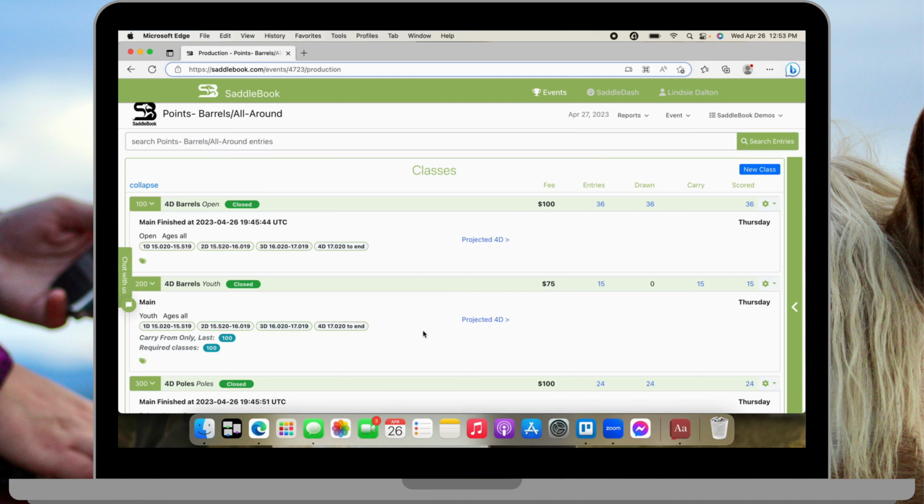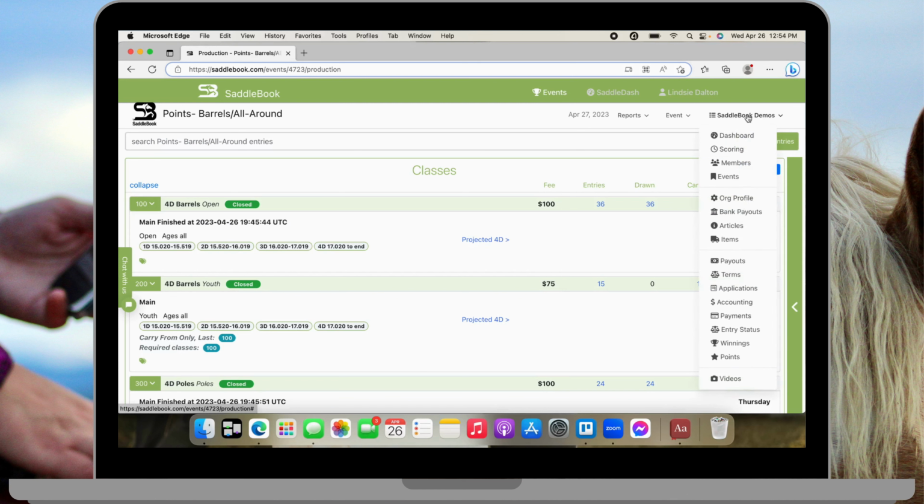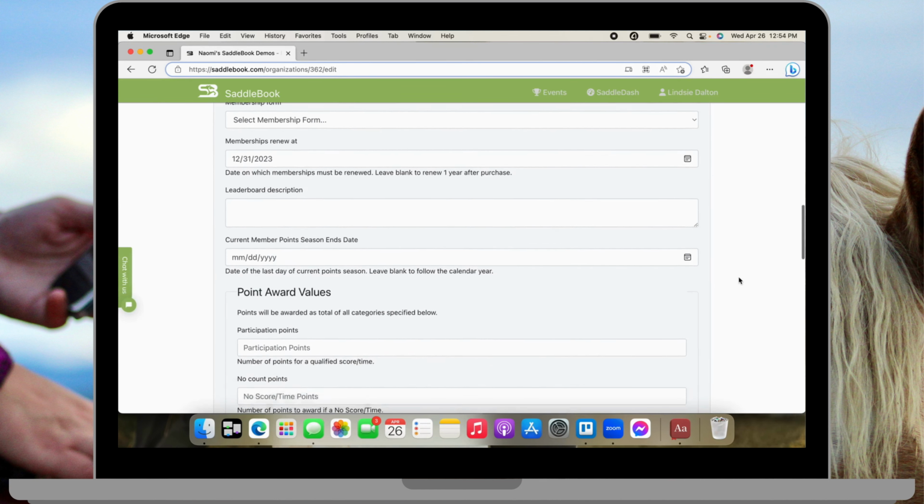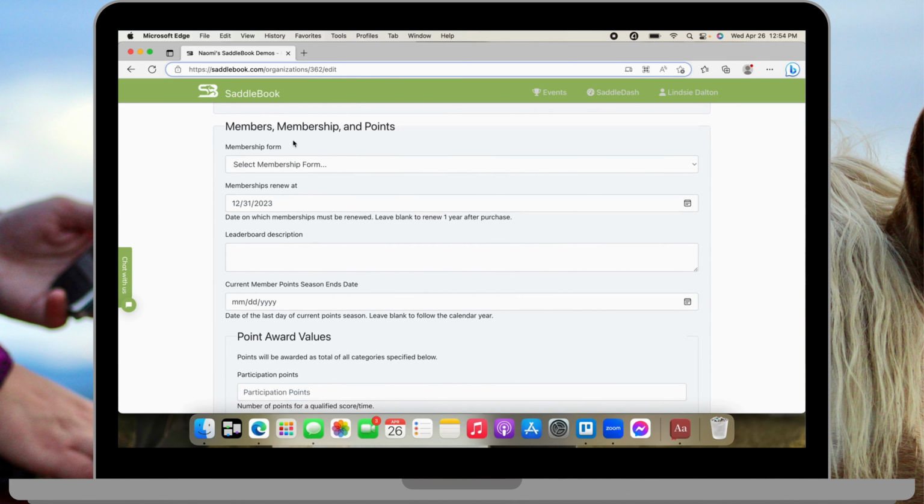So we're in our event. We have already completed all of the scoring, all of the results, all of that's been done previous. So first thing that we're going to want to do is to figure out how we want our points. And for that, we're going to go up to our 3 bar drop down, then to the org profile, go down to where you have members, membership, and points.